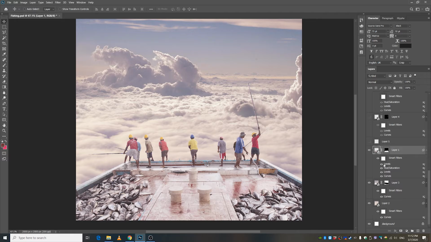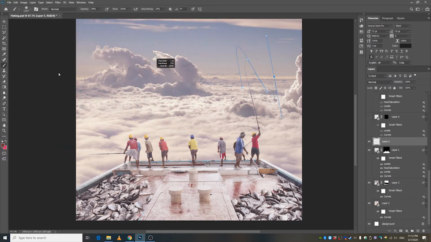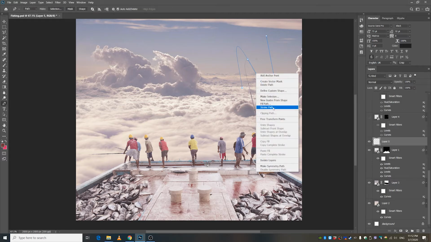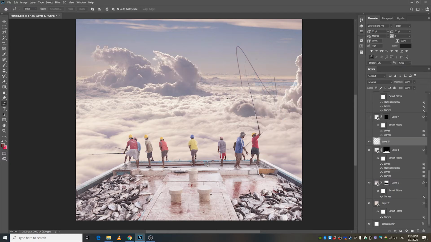If you can see from here, you can see levels, hue and saturation levels again, some curves. Yeah. Okay, the next is I actually used pen tool to just create it like so, and used the brush tool, made it really small, and right click, stroke path, brush. Okay, that's it.